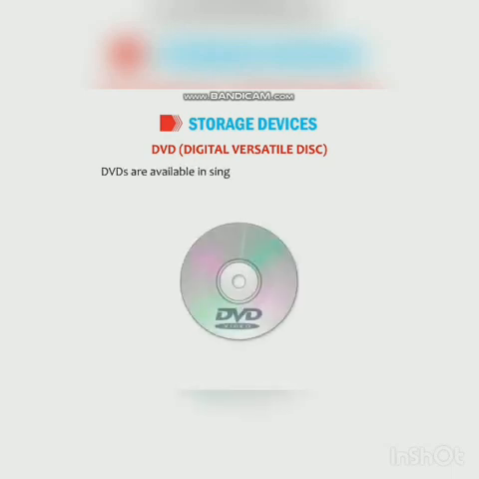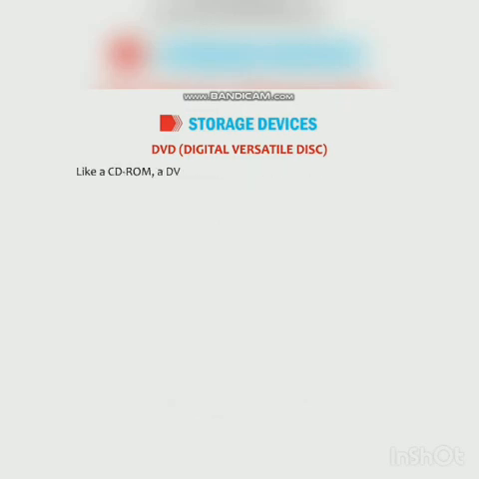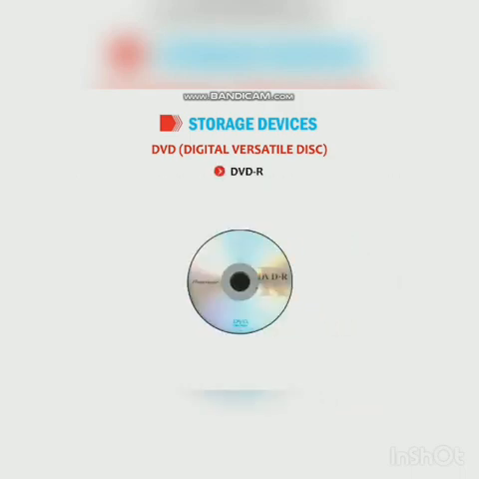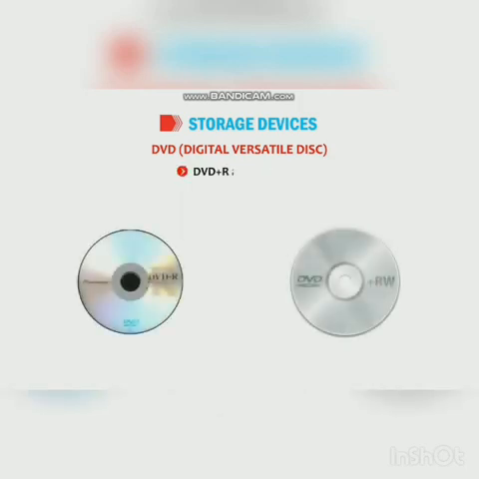DVDs are available in single and double-sided versions. A DVD can store 6 times more data than a CD. The data transmission rate of a DVD is much faster than that of a CD, approximately 15 times faster. A DVD can hold 4.7 GB to 17 GB of data. Like a CD-ROM, a DVD is also available in many versions such as DVD-R, DVD-RW, DVD plus R and DVD plus RW.